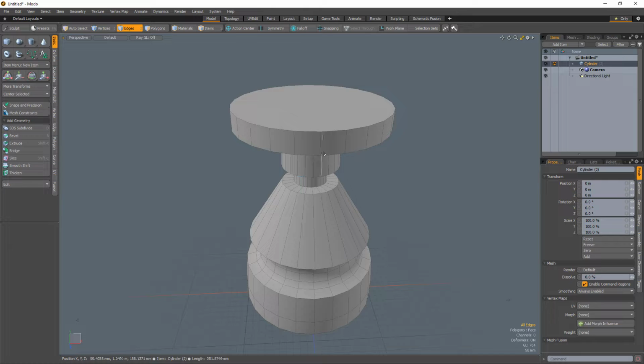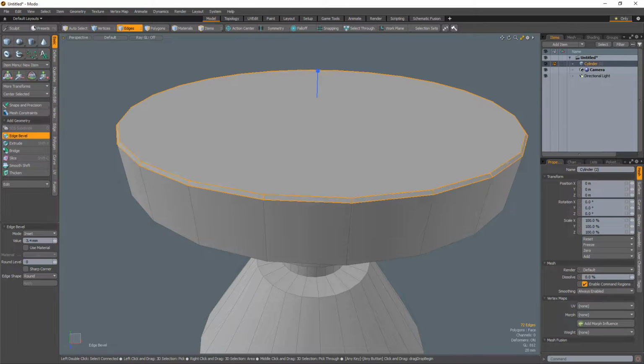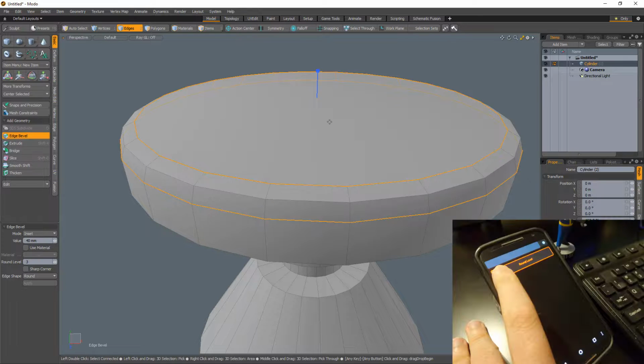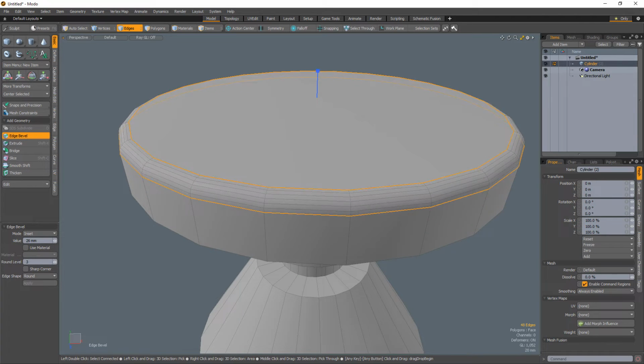Deactivate the Auto Add feature and in Modo select some edges and activate the Edge Bevel tool. Adjust the Edge Bevel value and using the fader in the Touch OSC app increase the round level. You can adjust both the value and round level at the same time for real-time feedback of your settings.